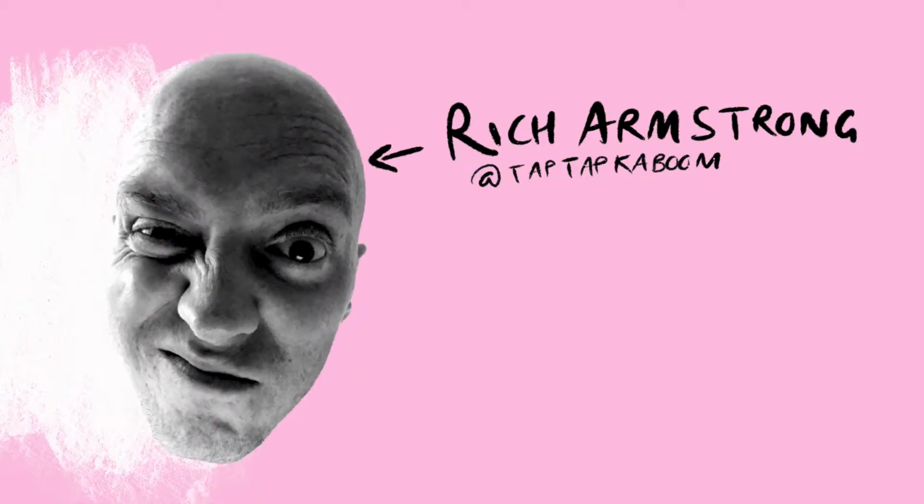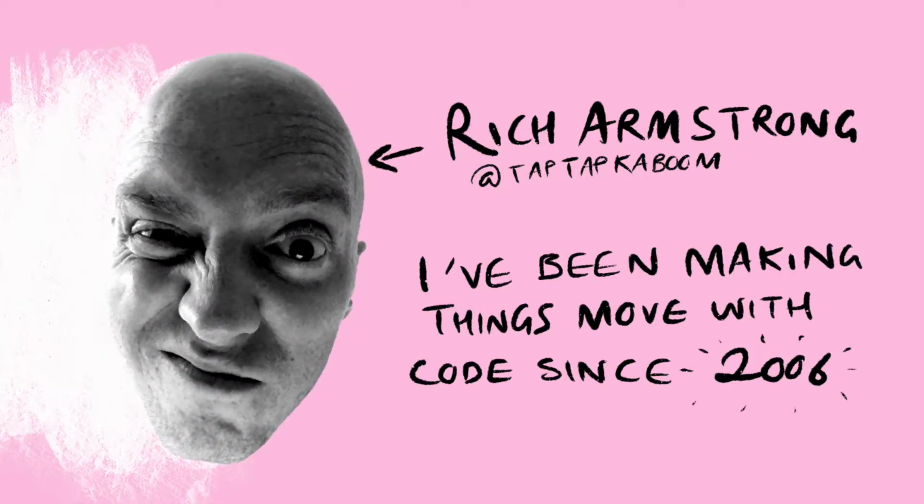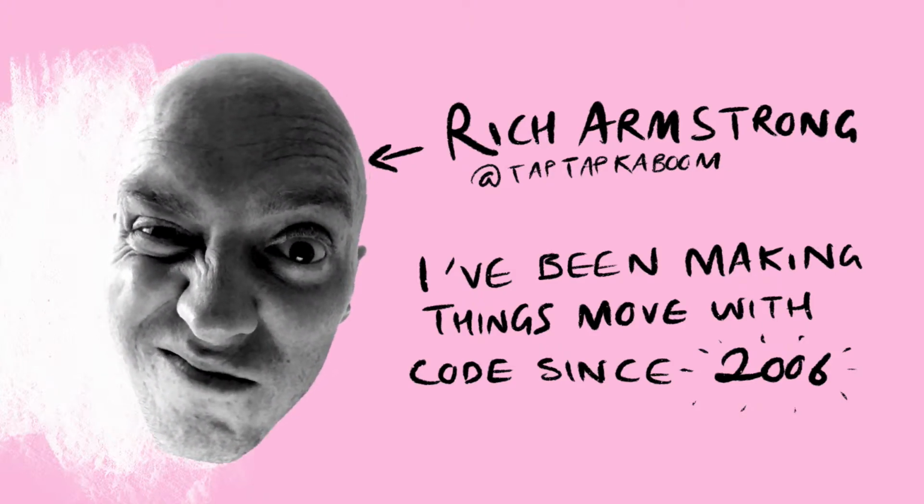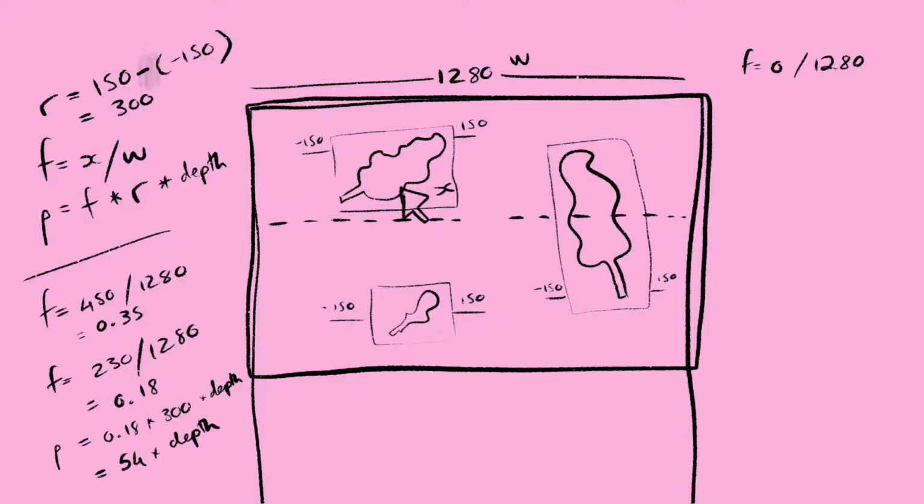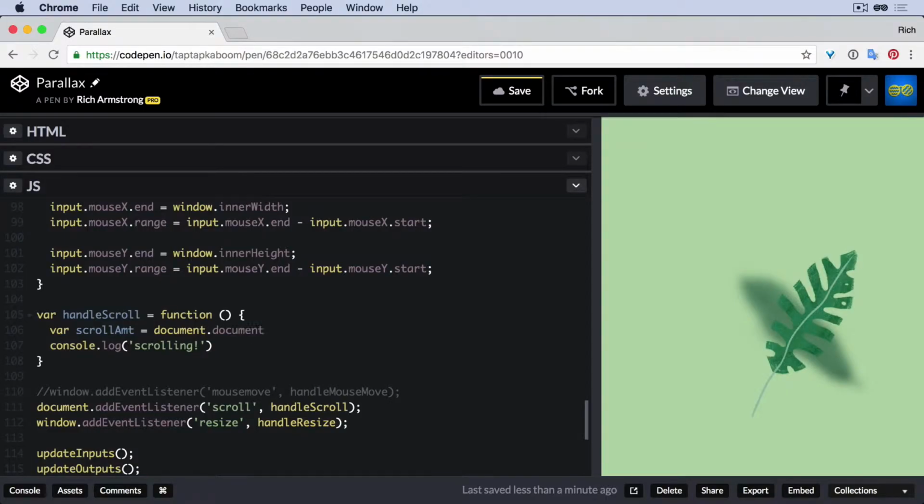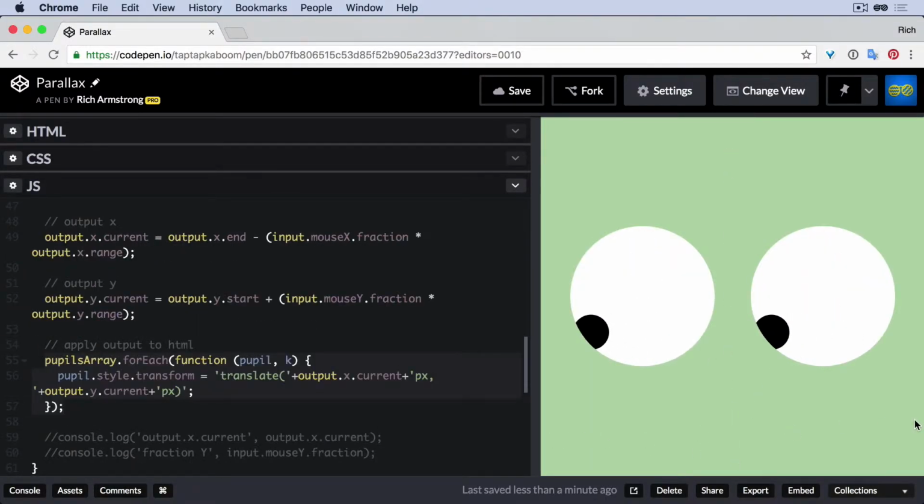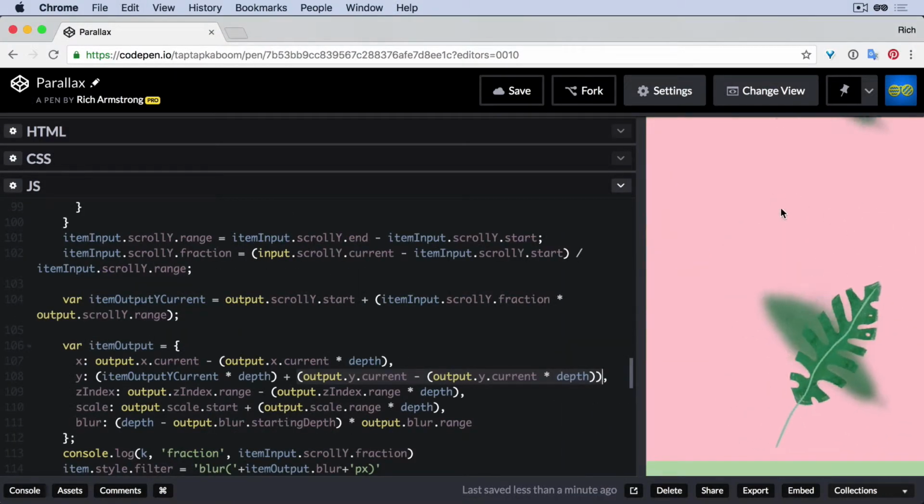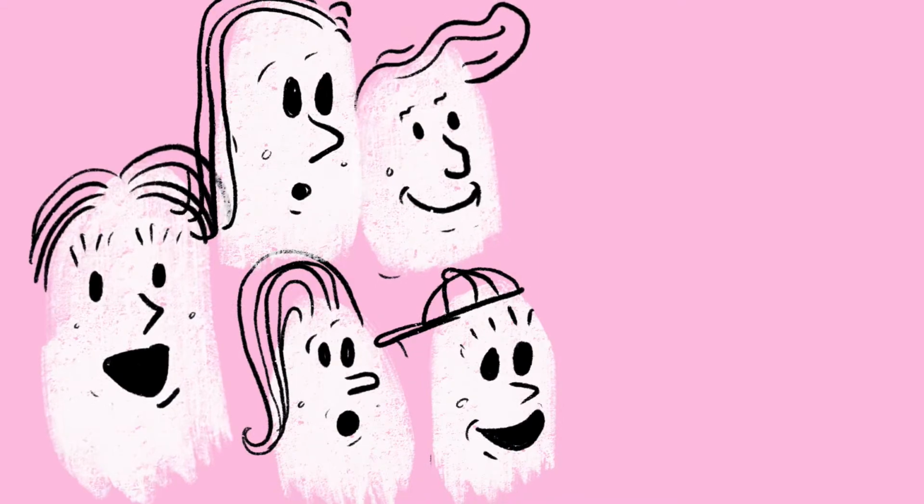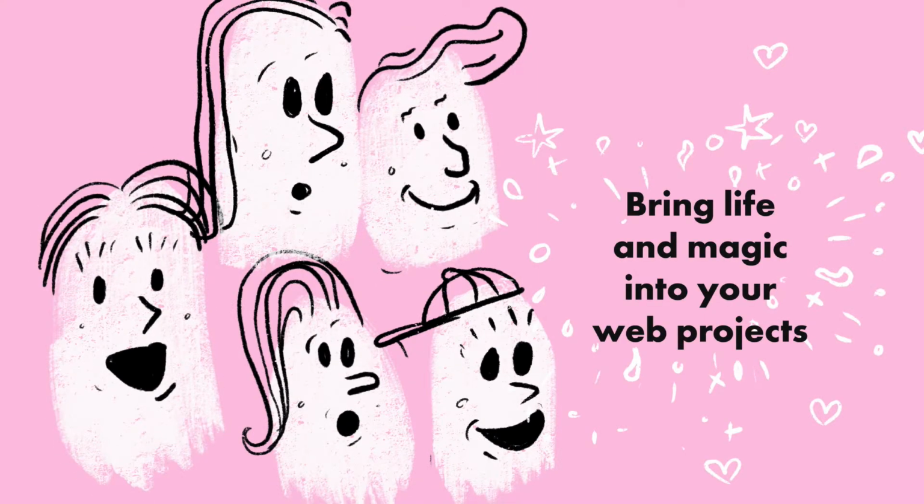My name is Rich Armstrong and I've been making things move with code since 2006. In this class, we go step by step through how to create a parallax experience by responding to the mouse move and document scroll events. The class is packed with theoretical and practical videos, and by the end you'll be able to amaze your friends and bring life and magic into your web projects.